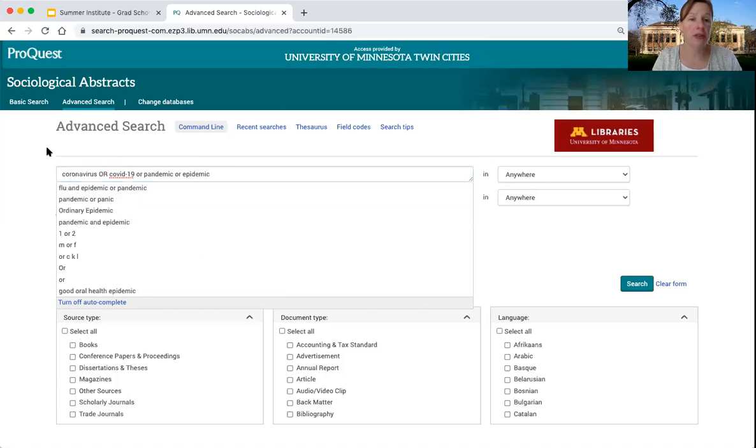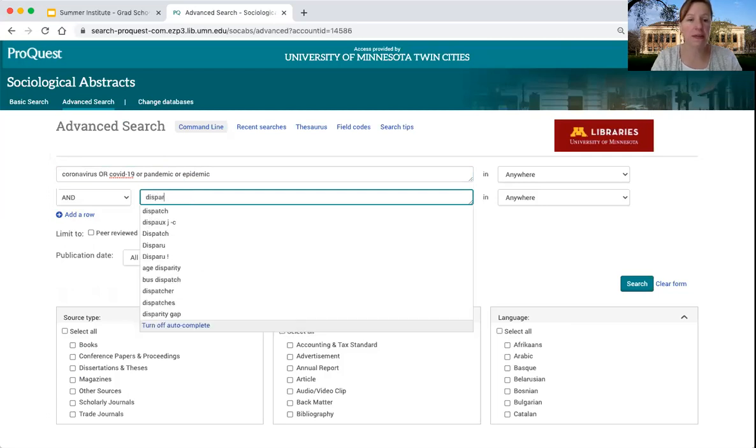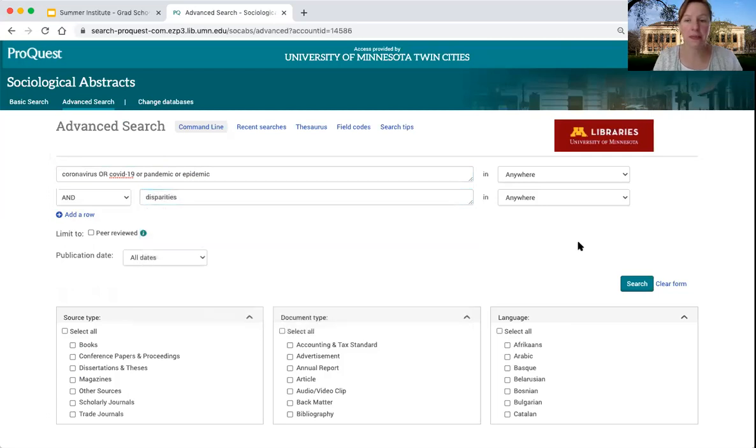Okay, so I'm going to put all those words in my first search box, and then maybe I'm interested in thinking about articles that might be talking about different kinds of disparities, maybe health disparities or economic disparities. In this case, I'm just going to use the word disparities because I kind of want to explore what's out there. And then I'm going to click the word search.